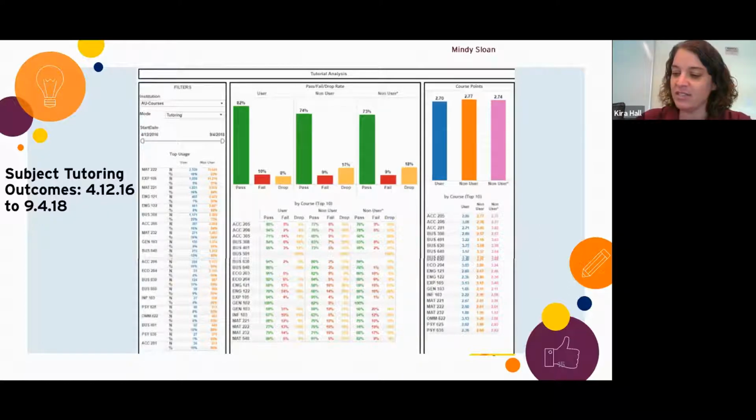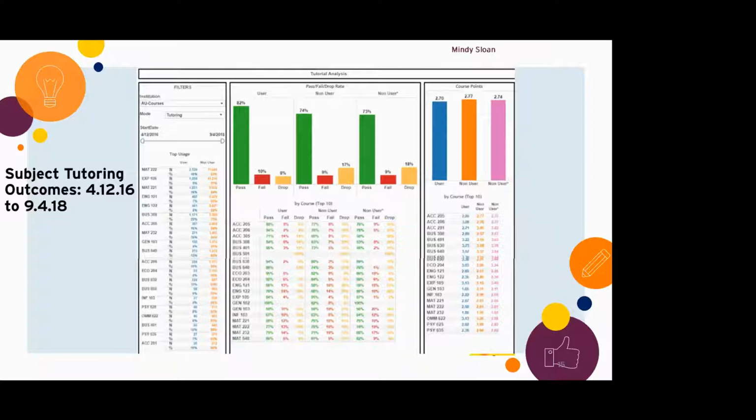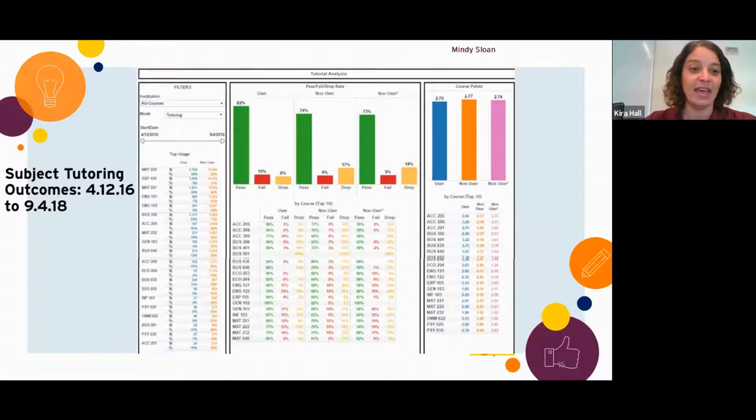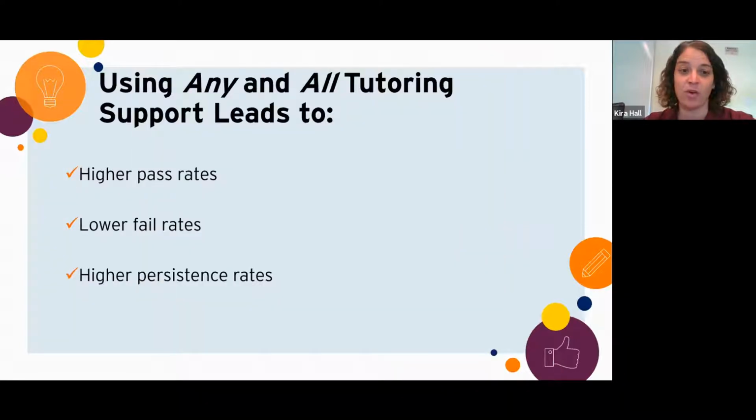Last one here is the subject tutoring. So between the user and a comparable non-user, there's a 9% increase in pass rate and a 10% decrease in drop rate. And again, all of the statistics are here for all of the courses. So if you're teaching a particular course and you want to know what difference any of these tutoring services make on your particular course, you could take a look at the slide deck and see what the pass and fail rates and drop rates are.